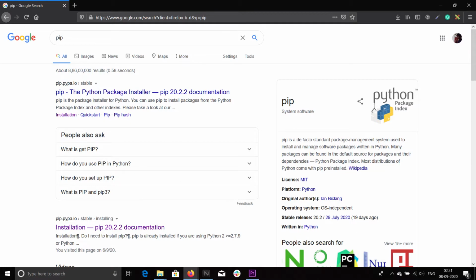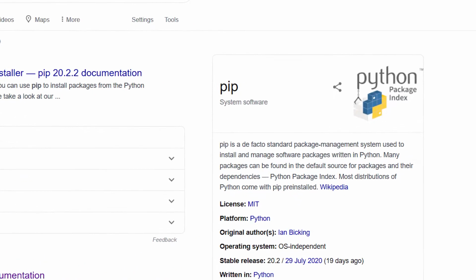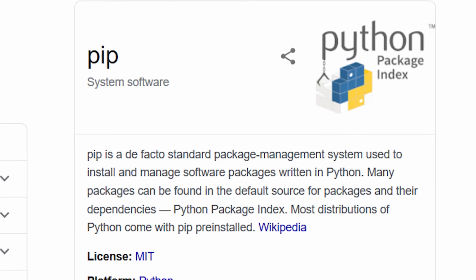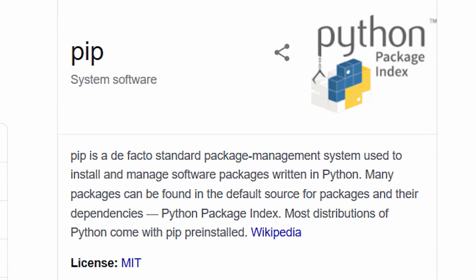We will also require pip. Pip is installed by default along with your Python installation. Pip is a package management system for Python and we will be using it in the workshop.